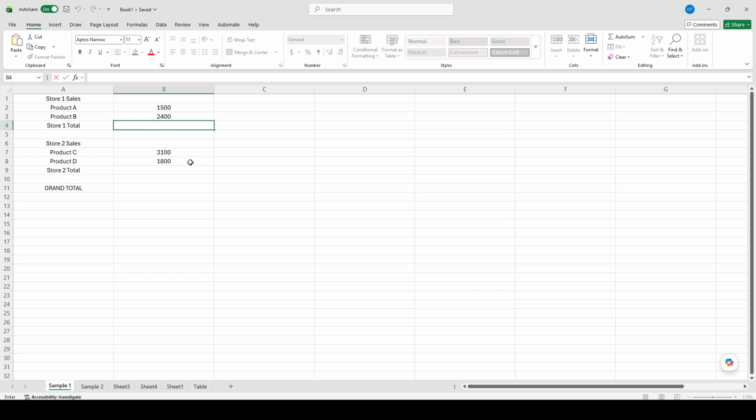It is important to choose the cell right next to the data because Excel uses that position to understand which numbers you probably want to add. This helps the automatic total feature work quickly and accurately.